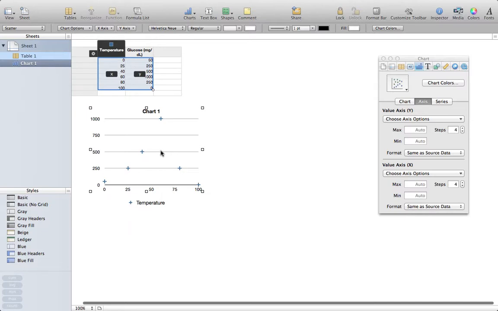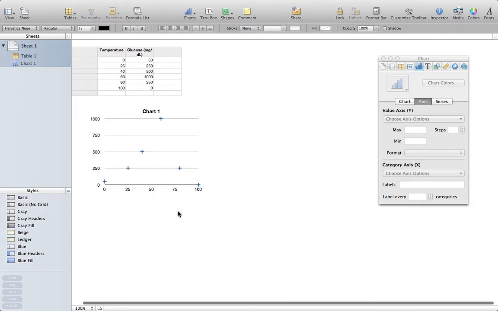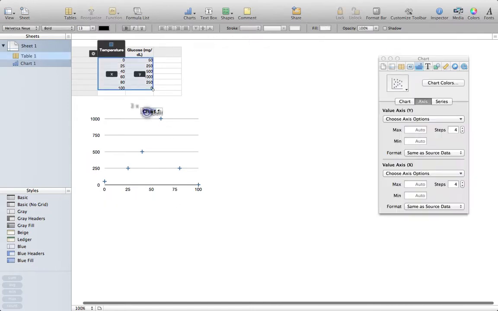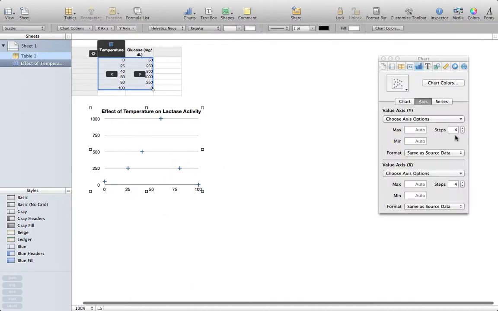So the first thing I'm going to do is delete this temperature legend. I'm going to change the title to Effect of Temperature on Lactase Activity. And then I also want to label my other axes. So I'm going to come in here and choose Axis Options under Value Axis Y. And I'm going to choose Show Title.